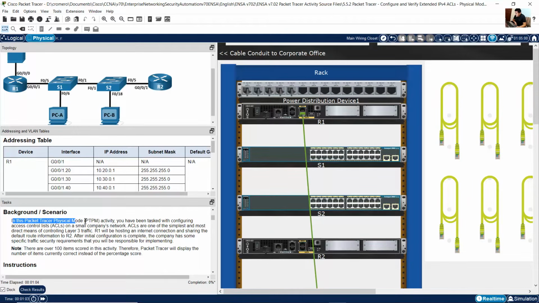In this Packet Tracer physical mode activity, you have been tasked with configuring access control lists on a small company's network. ACLs are one of the simplest and most direct means of controlling Layer 3 traffic. After initial configuration is complete, the company has some specific traffic security requirements that you will be responsible for implementing.